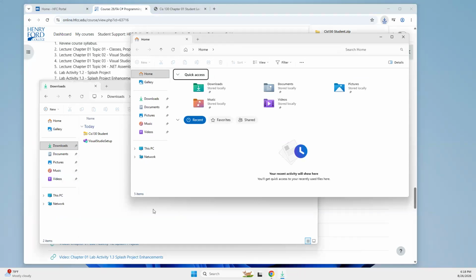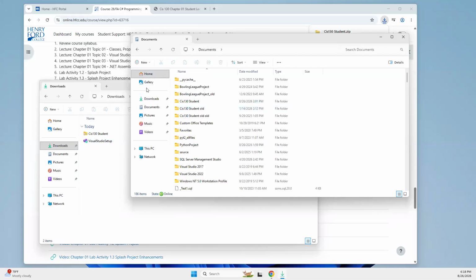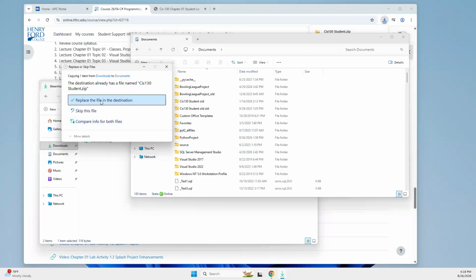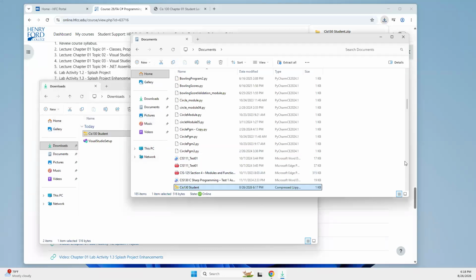Now, what I want you to do is move it from your downloads folder into your documents folder. Now, in your documents folder, I'm going to delete the one I created earlier today. All right. So, if you're working locally, and I'll show you this, I want you to copy this over to your documents folder. We're going to replace, in my case, the final thing in here.